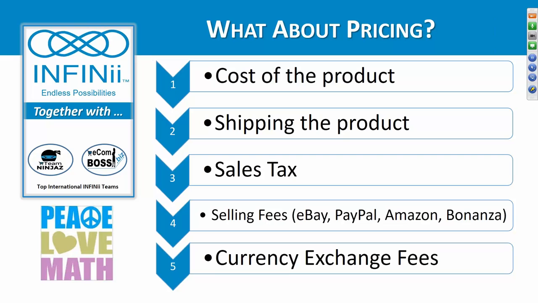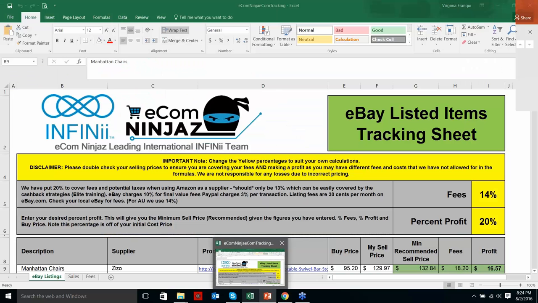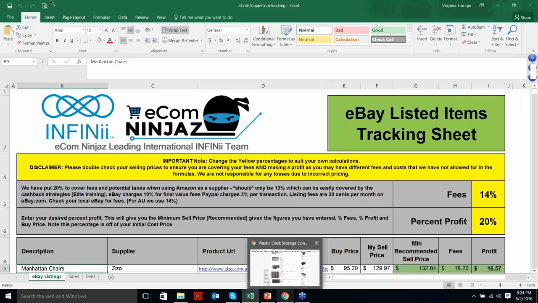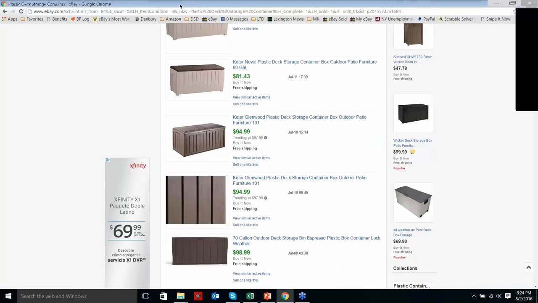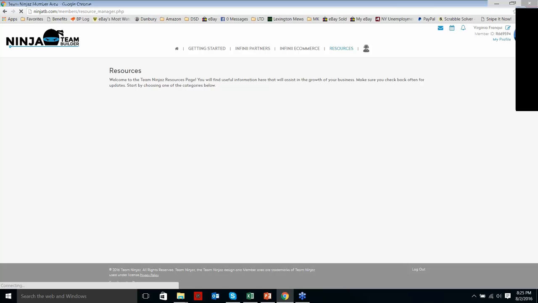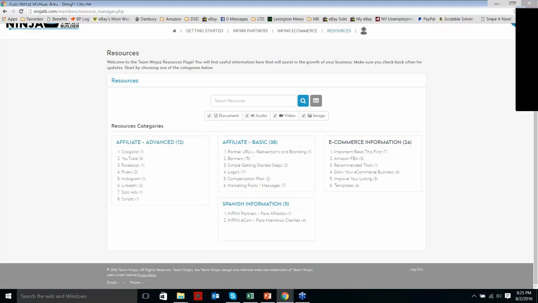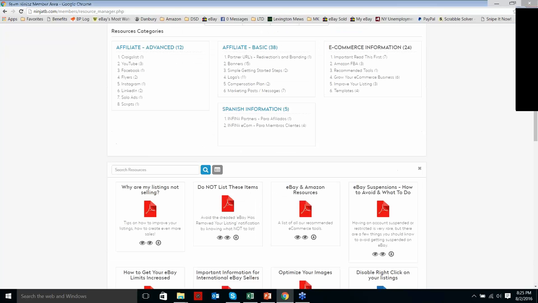Now, in the Ninja Team Builder back office, we have a calculator. And I will actually show you. This is the calculator. And I will show you in the back office of the Ninja Team Builder where it is. So once you sign in, this is your dashboard. You're going to click on resources, and you're going to go to e-commerce information, and you're going to find the Excel tracking spreadsheet, which is here. You can look at it and you can download it here. So that's where you get it.